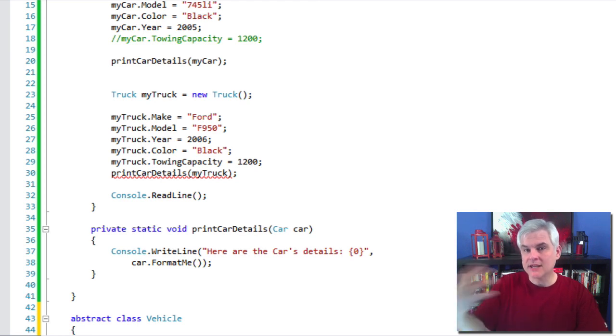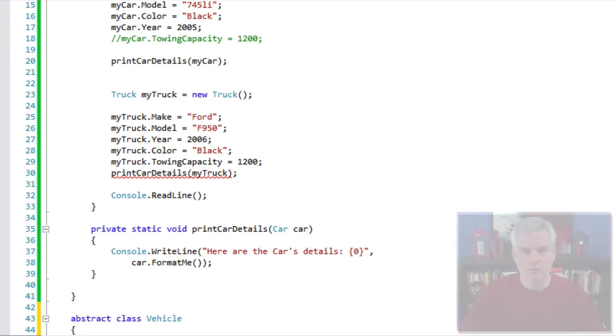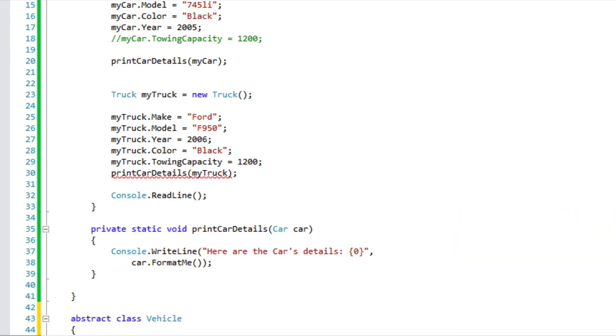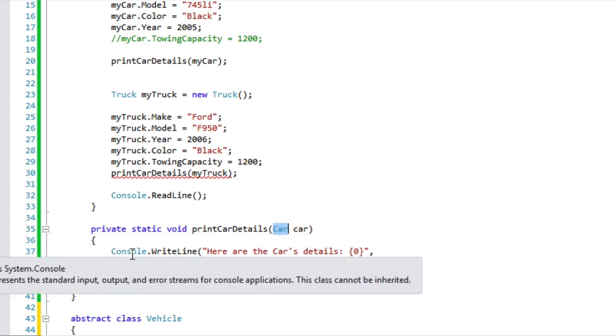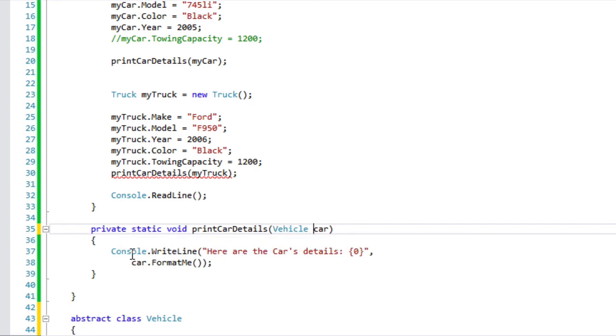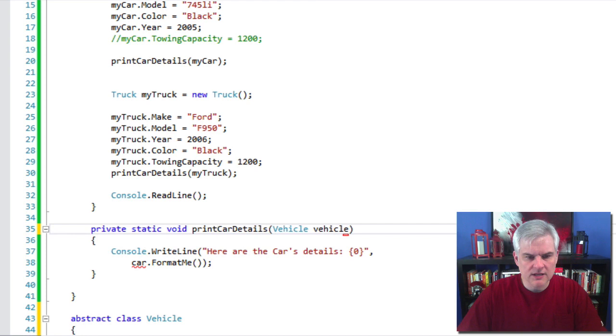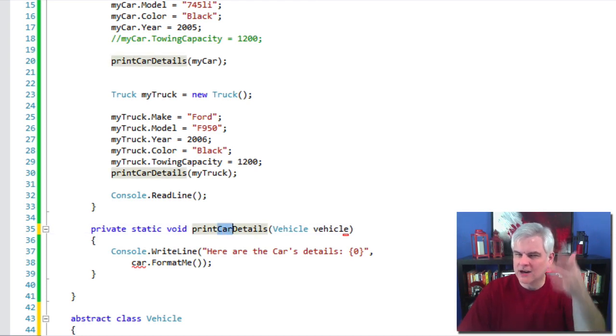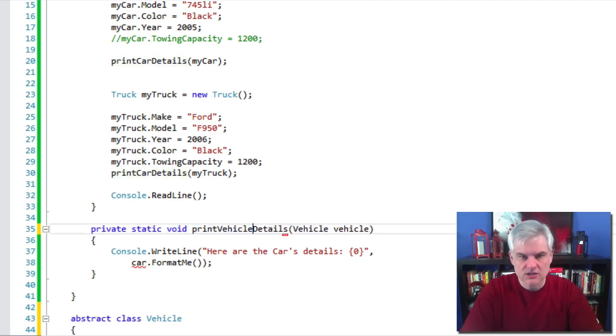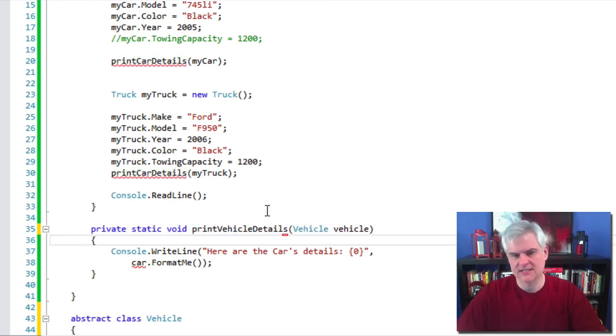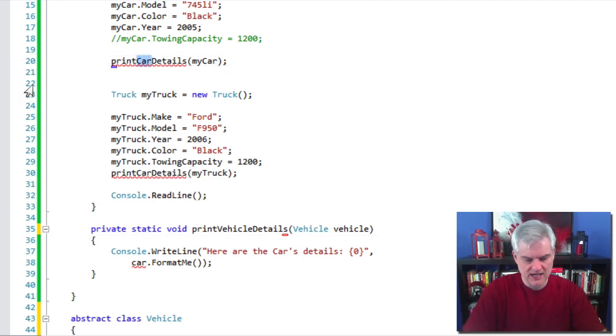So what are we going to have to do to make this work? Well, the semantics of the relationship have changed from parent-child to sibling, and so to make this work, first of all, we're going to need to change this from car to vehicle. And at this point, we're going to need to change the name of this because it's denoting that it's only working with cars, and that's not true anymore. So let's change this to print vehicle details. Of course, that's going to break everything that used to call the car version, so we're going to need to change that in a couple spots too.